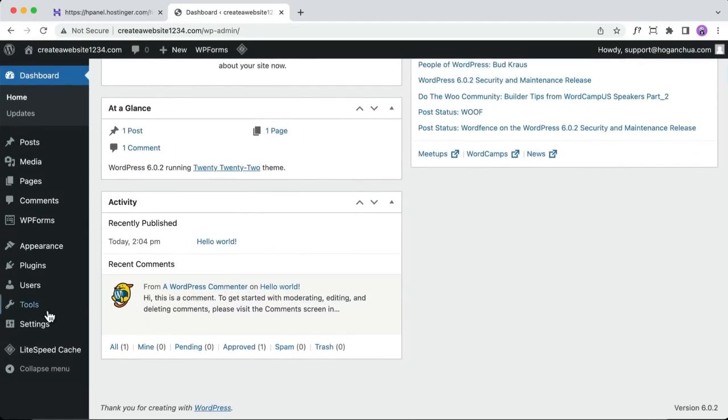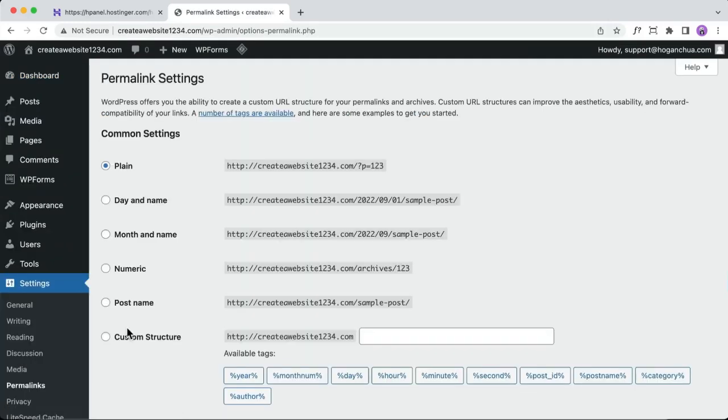Okay, so the second thing we need to do is go to settings and click on permalinks. And you'll need to change your permalink settings to the post name structure.